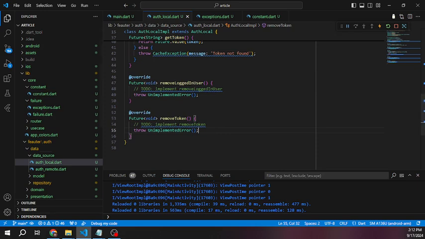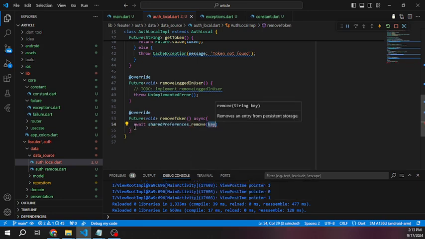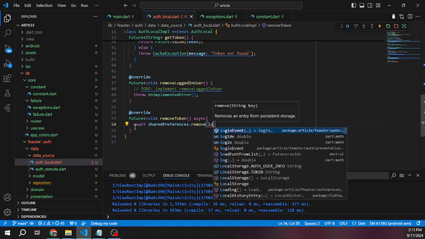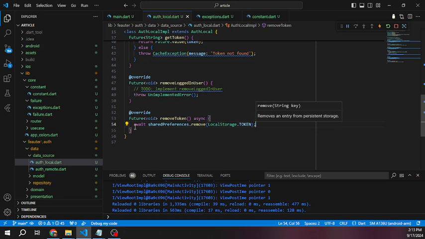And we need to remove our token. This remove token is going to help us to log out. It's going to be asynchronous. And let's remove this thing. Wait. Add preference dot remove local storage token. Yeah, that's all we need to do for our local data source.